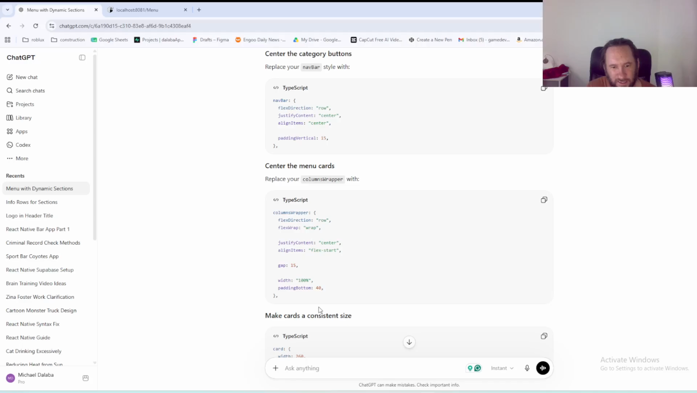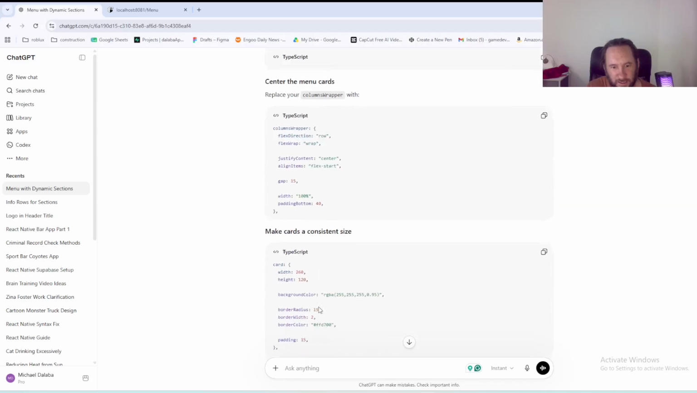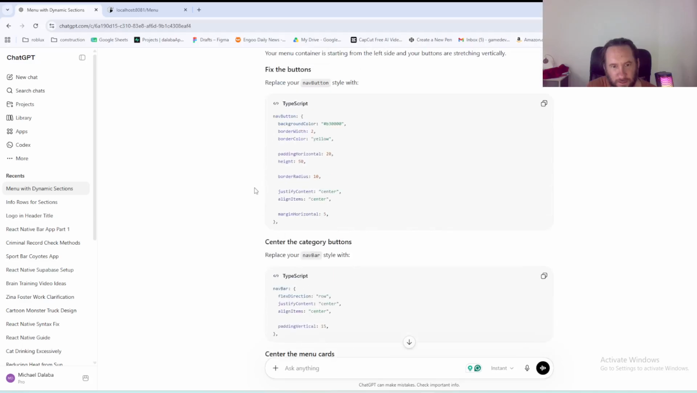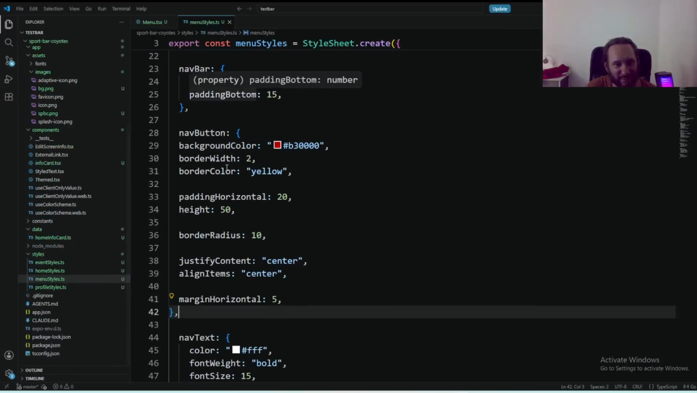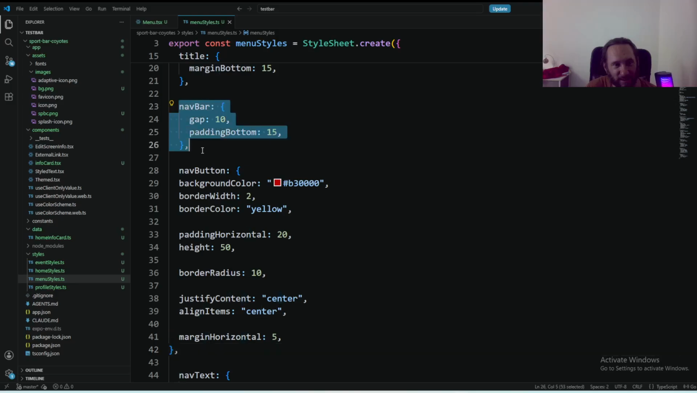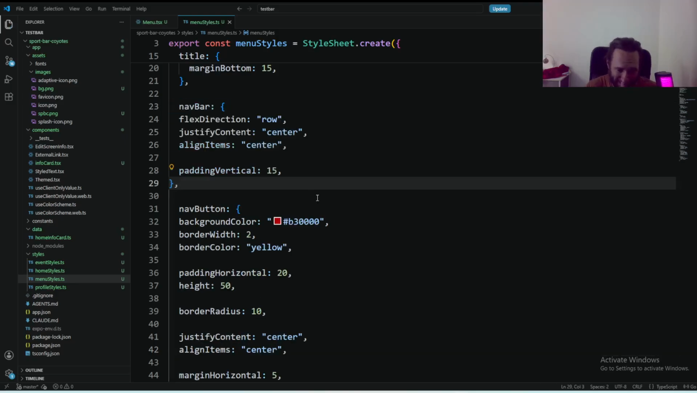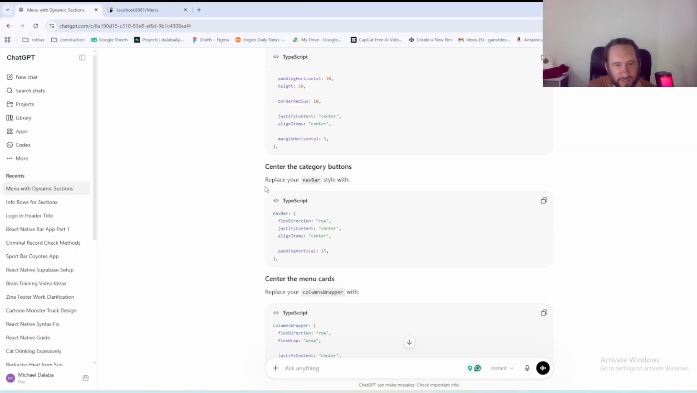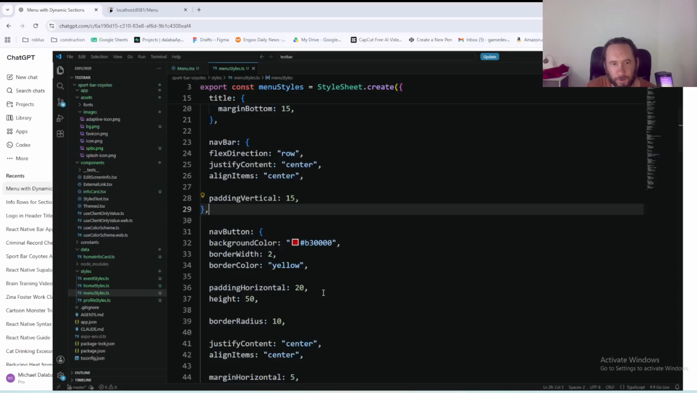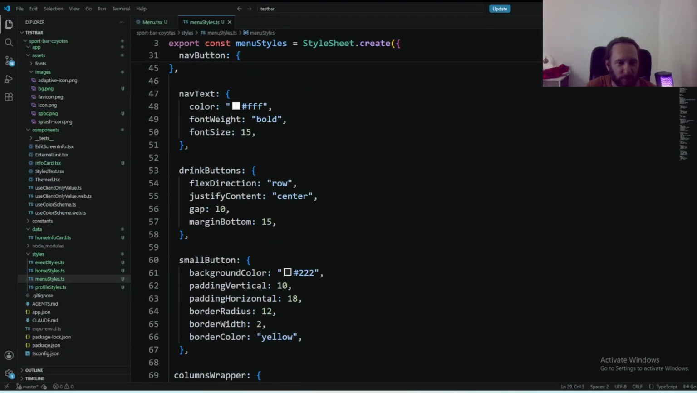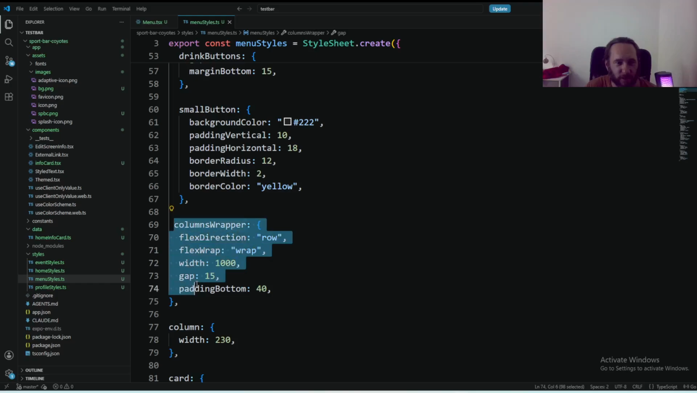You're giving me two different things. Nav button. Oh, nav bar. Okay. I feel like a dirt digger. Columns wrapper. Okay. You're making me work for it, but that's okay. That's how I learn.